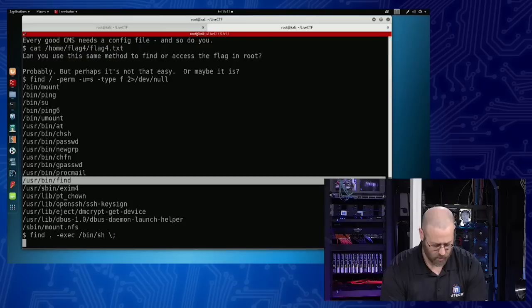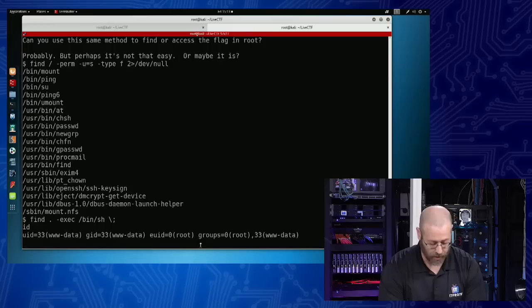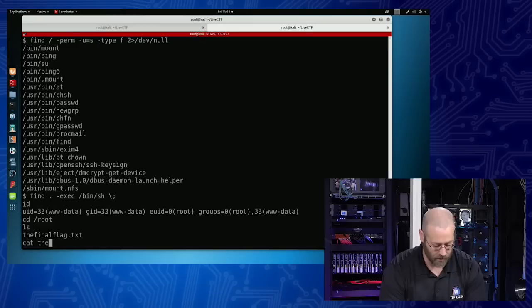Okay, so I am root. Nice. So now I have carte blanche. Well, I know where I want to go. Carte blanche in 1.5 minutes. Yeah. Oh, really? All right. LS. Or I'll do cd /root. And there's the final flag. Cat the final flag.txt. Congratulations. Nice.